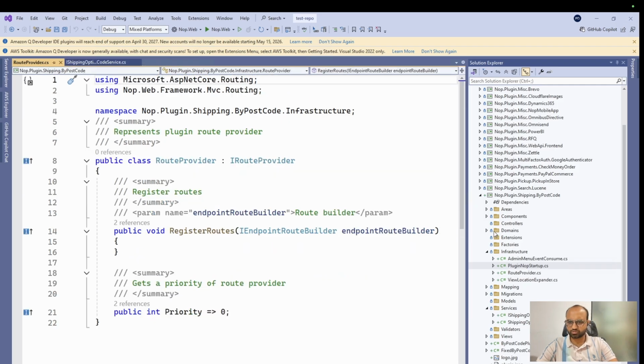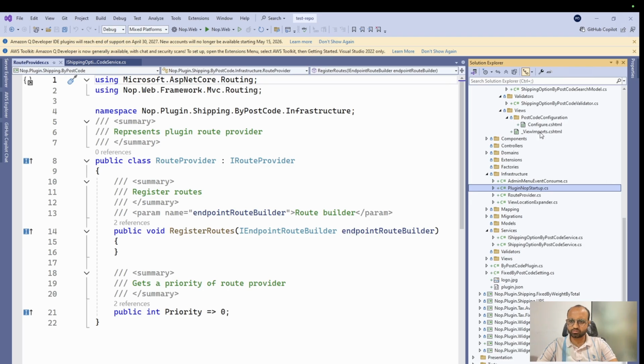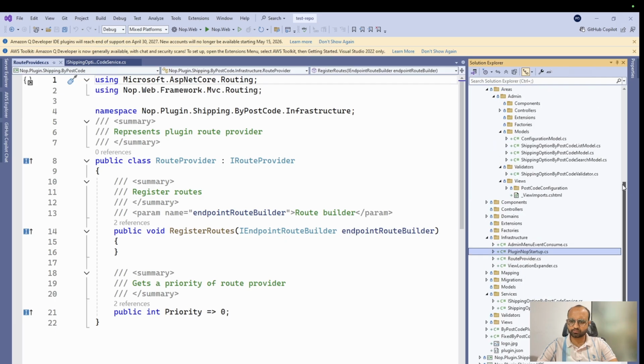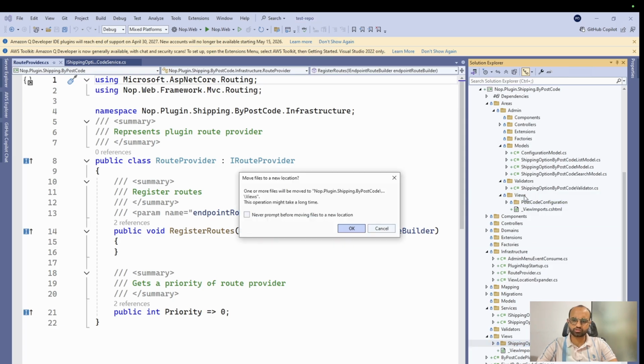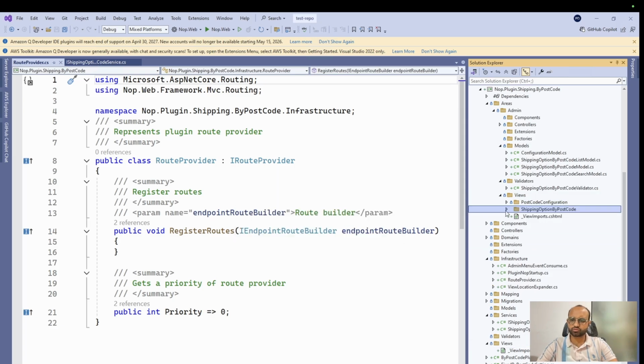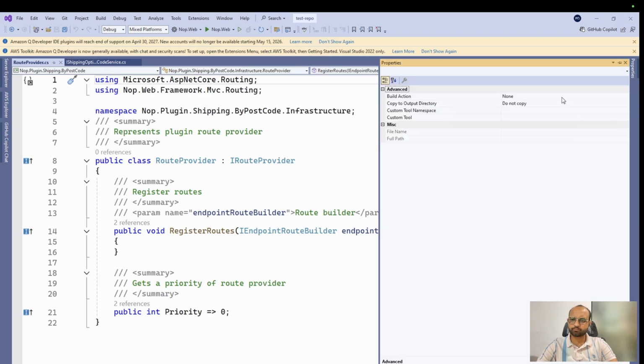Now our shipment will be ready and we just need to verify the view that we are copying over here, the postcode configuration, where we put the view. I put it mistakenly over here, but it needs to be over here. So here are all the views for the shipment methods, and we just need to check the properties: do not copy. Instead we can set it to copy if newer or copy always.